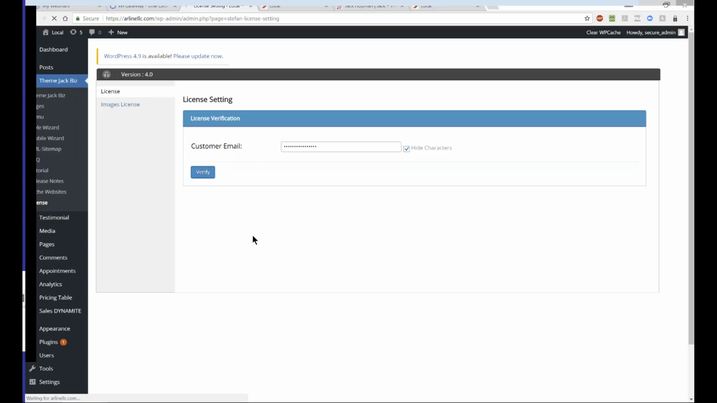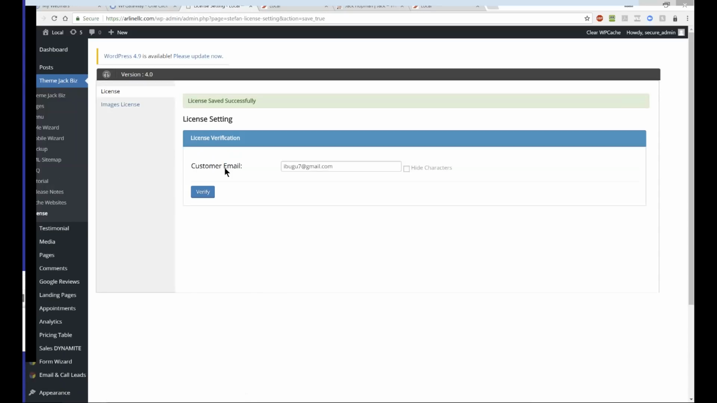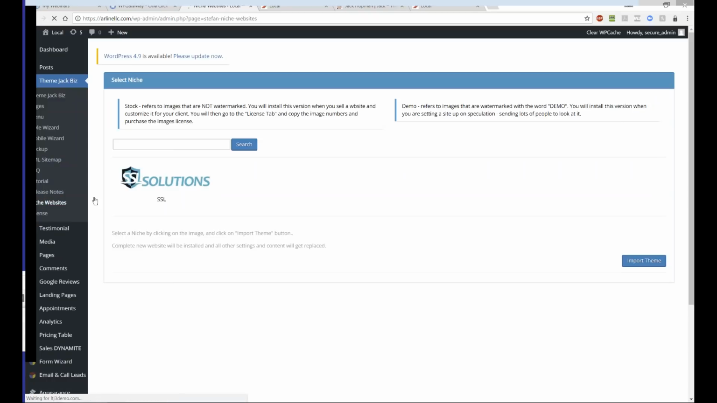Verify. Okay, so the license saved successfully. Now I go to next website. And now you guys see this. Now your website is showing up. Go to TeamJack, next website. Everybody can see this?